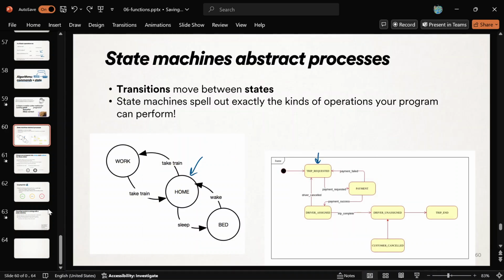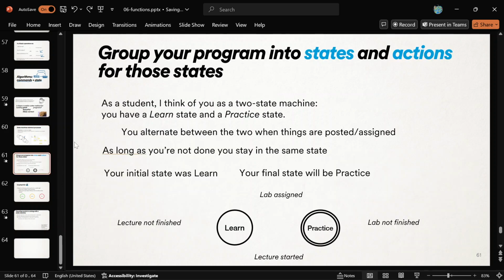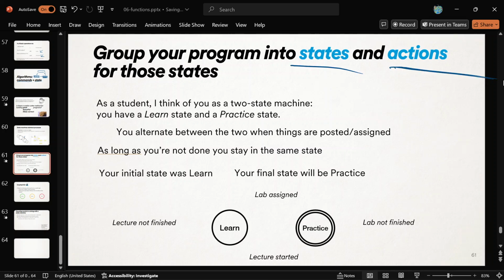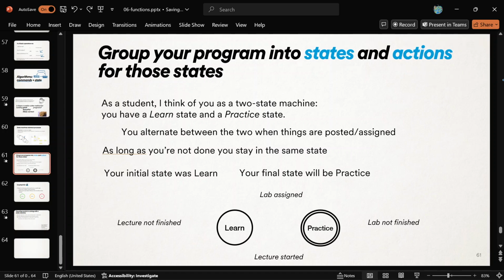States and transitions, circles and arrows. All right? So if you can do that for a program, you'll usually be able to make a correct program the first time, which is a nice thing. All right? So just group your program into states and actions that move you along between states, potentially.